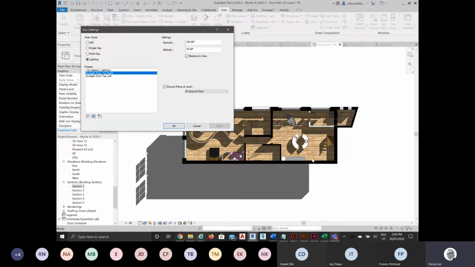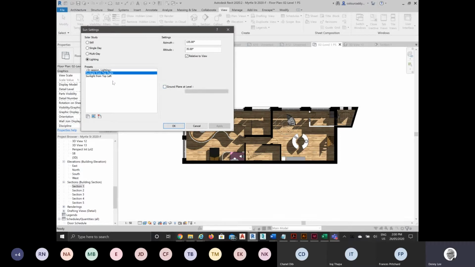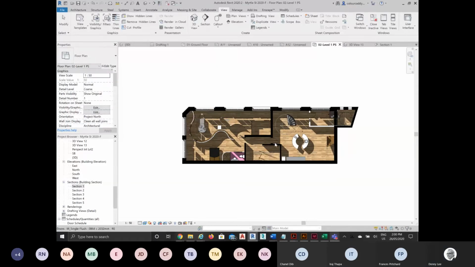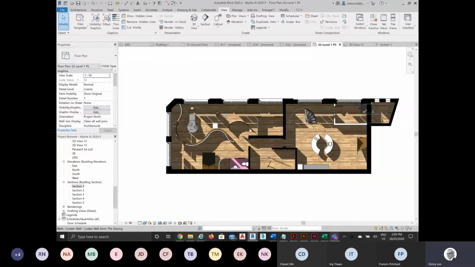If you turn it back on, you can see it casts a shadow of the whole building onto the ground, which is way down below, so we don't want that. So you can often just turn that ground plane off, stop that from happening, and again you can change the direction.